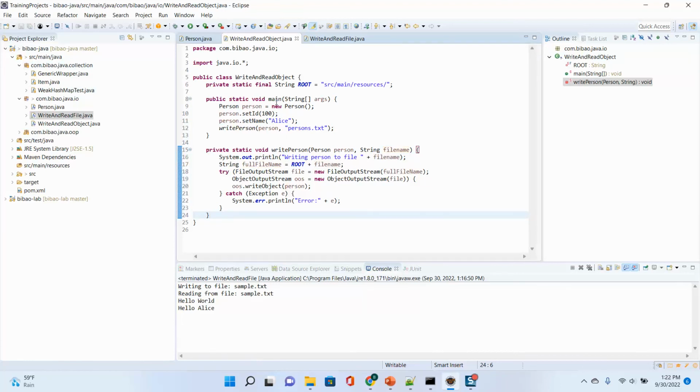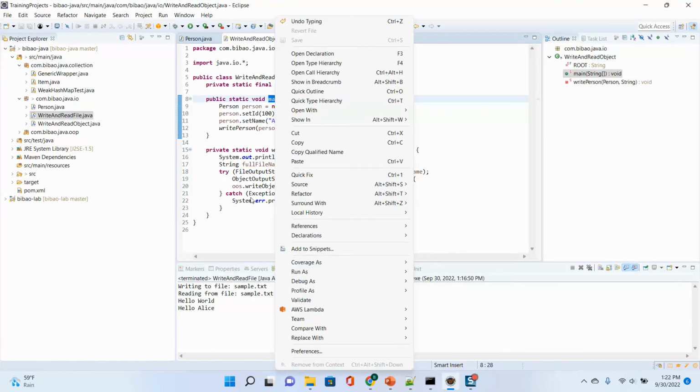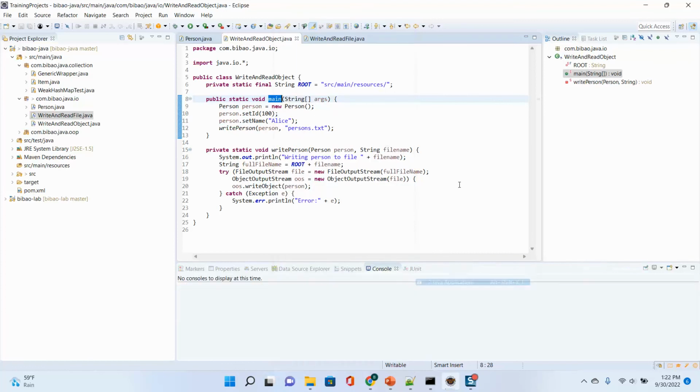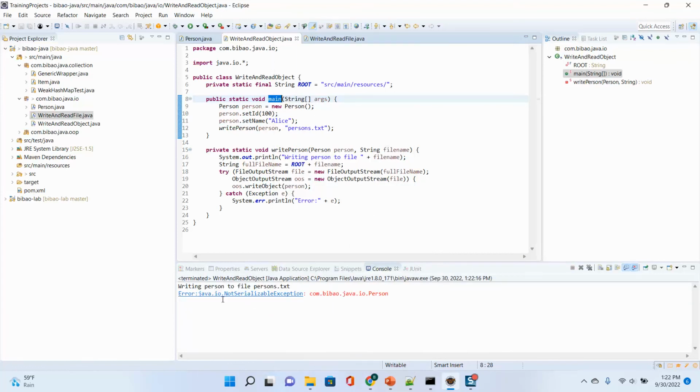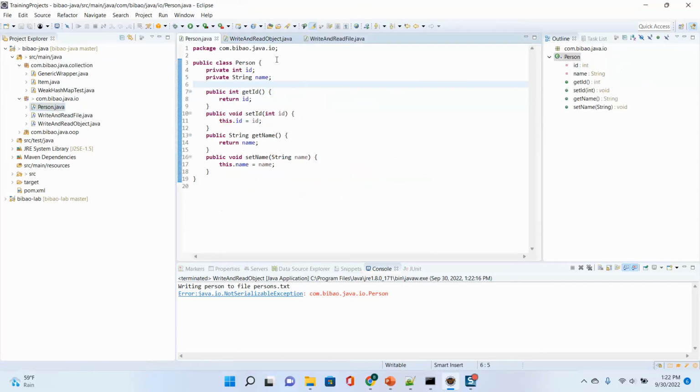Now, let's run it. Reading part, I will do it later. You can see this. You want to write a person as a whole object. It has a NotSerializableException. It means that if you want to use ObjectOutputStream to write a whole object, your customized object, you need to implement Serializable. Serializable is an interface which helps you to do the object writing.